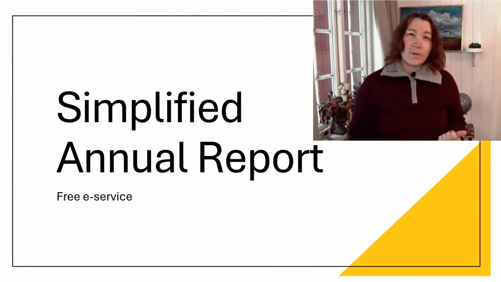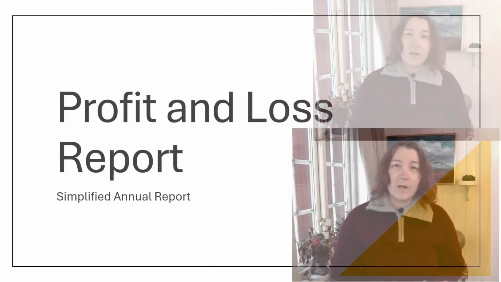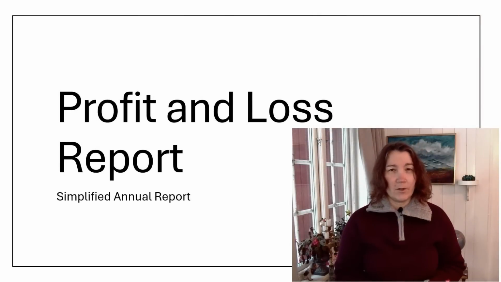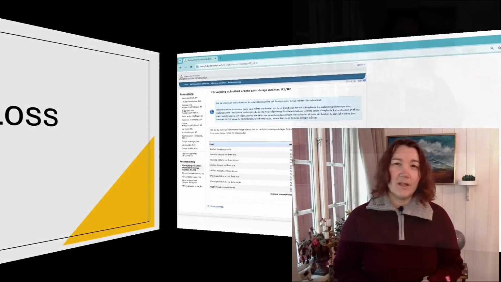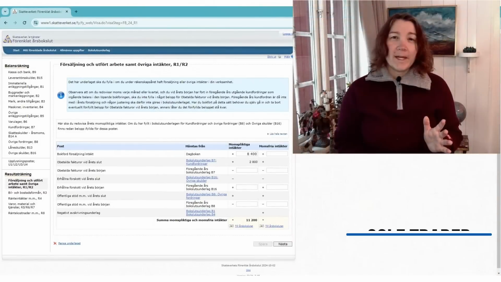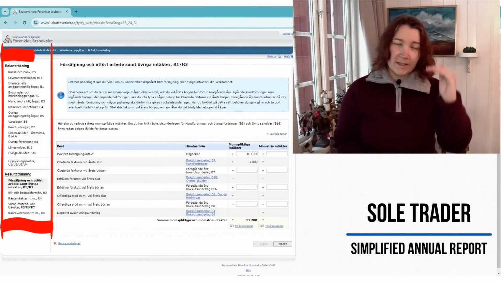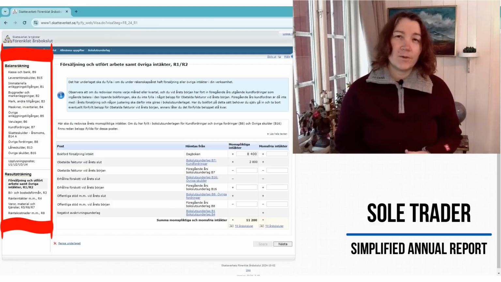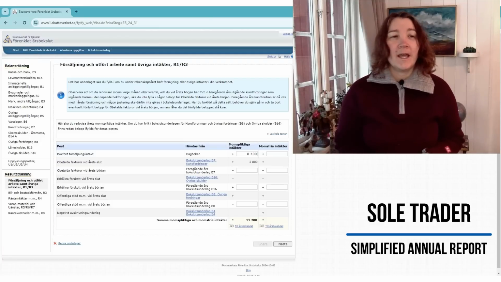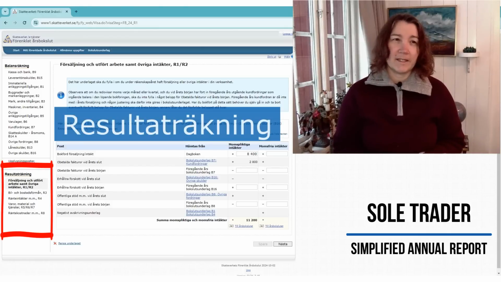In the previous videos, we have been walking through the first steps of this simplified annual report, and now we have come to the profit and loss report part in this e-service. So where are we now? Well, on the left, we have that list of all the steps. The first ones we have already done, connected to the balance report. And now we have come to the profit and loss report, resultaträkning.